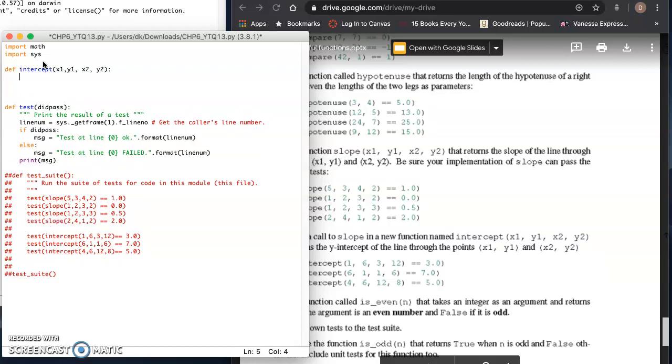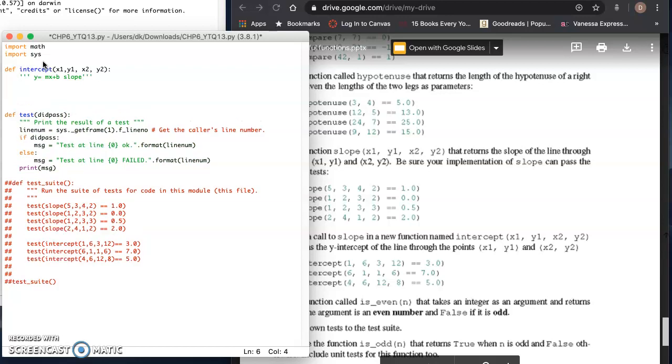And then I'm going to go into my docstring, and I'm going to put my equation y equals mx plus b, where m is equal to the slope, which is how I'm going to work this problem. And then I'm going to have my variable m equal to slope. And I'm just going to copy and paste this into this, because that's the equation that we are going to use.